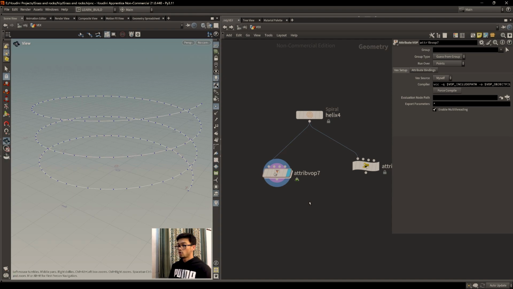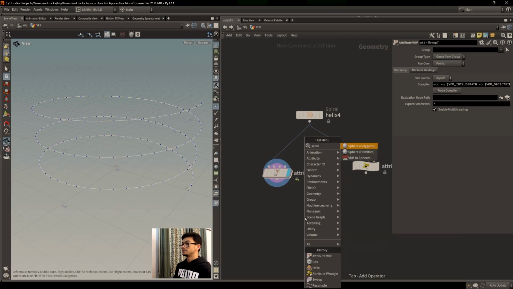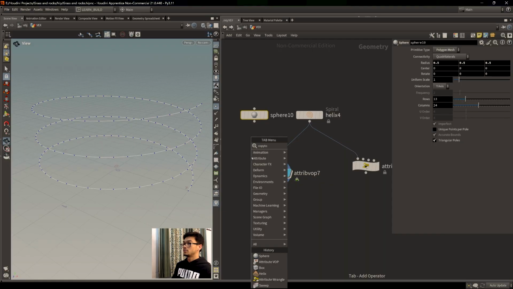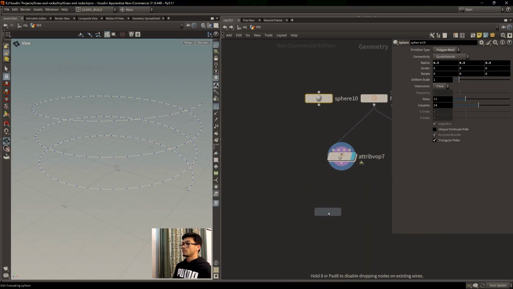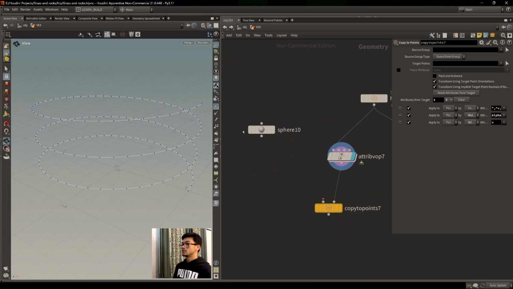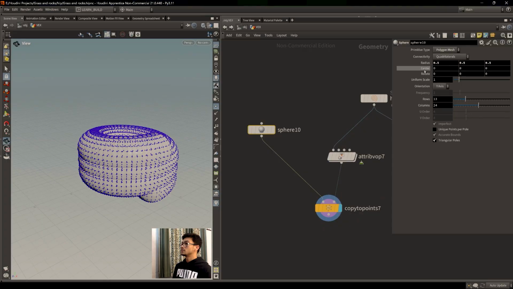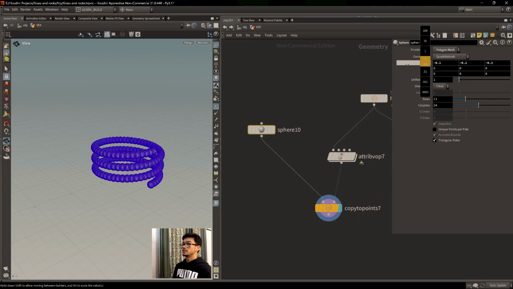And what if I copy a sphere? Copy to points. Copy this to this. Now we have our sphere. You can decrease the size of the sphere by decreasing its radius.